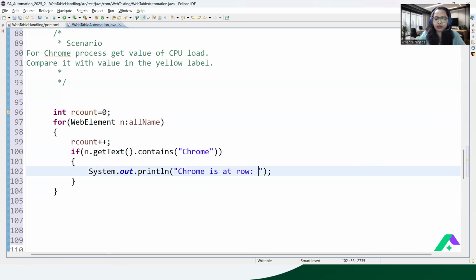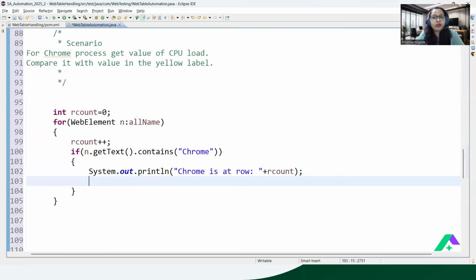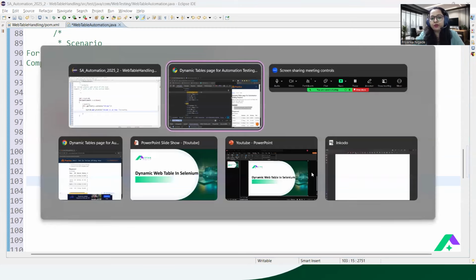First, let's get the row number. Easy, so we will be able to reach that row number, where the Chrome is present. Because it's a dynamic table, this is how you need to understand the concept. You can't use hard-coded values. So I'm first understanding where Chrome is present in my table. Once you find that count, now what can I do?